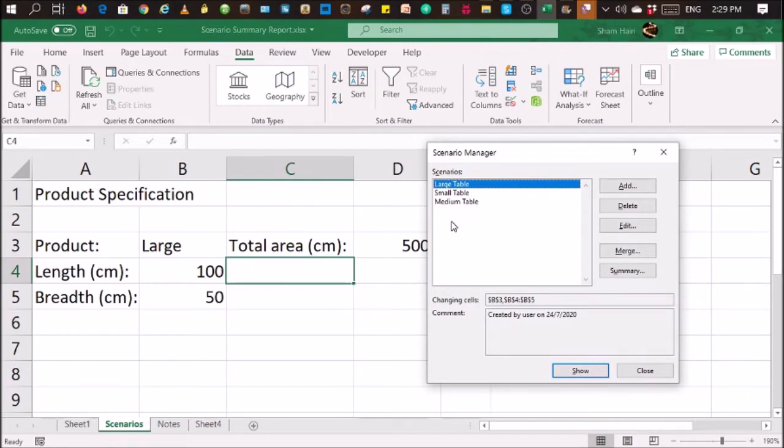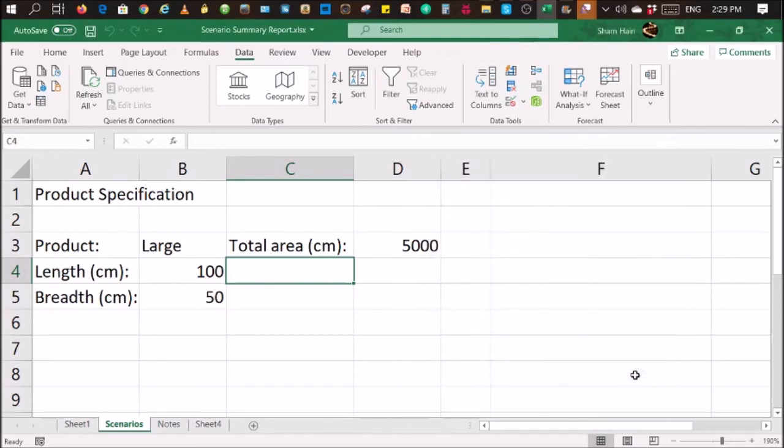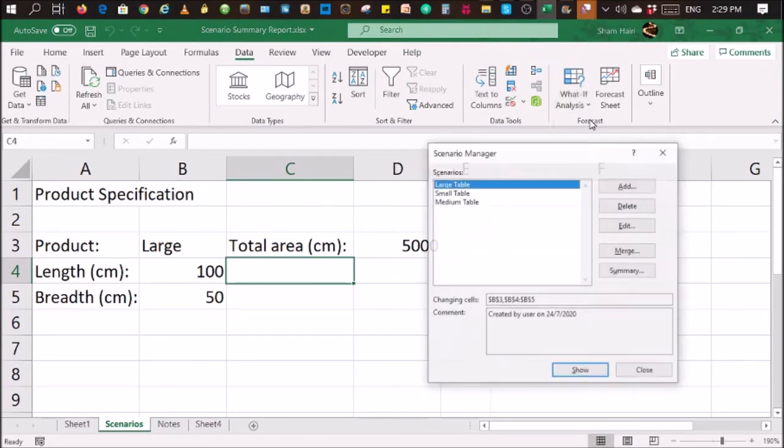Now, in order to see the three sets of data side by side, all you need to do is just click on the summary button. Right, so where do you get this dialog box again? So I'm going to show you one more time. Click on the data menu, click on the what if analysis command, and click on scenario manager. You will see your scenarios that you have created, and click on the summary button.